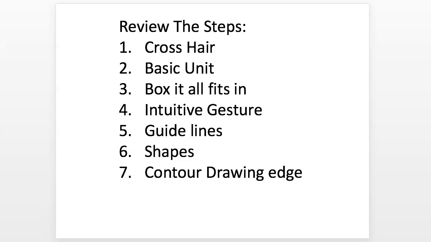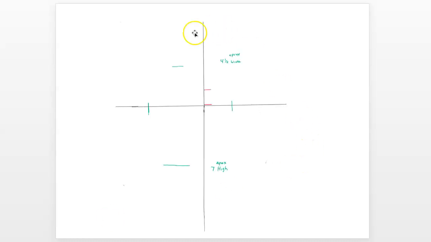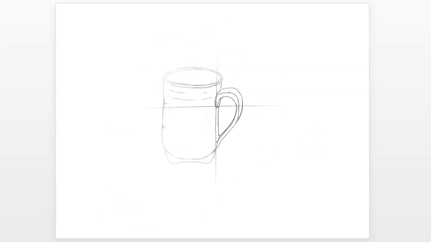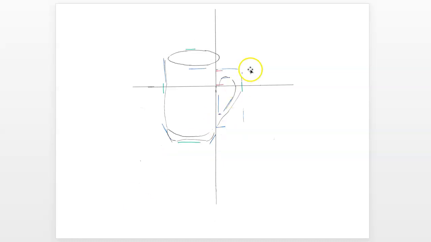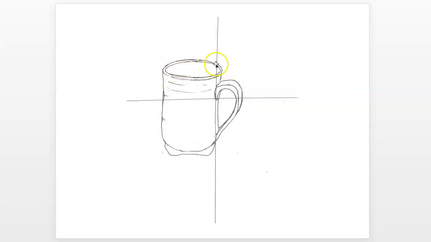So let's just show them to you one more time. There's that crosshair or cross, the basic unit of measurement, the whole crate or box it fits inside of, the intuitive gesture. These are those guidelines where you check the angles and the width of things on top of the intuitive gesture. Then you get some of the shapes pretty accurate. You start to build them up. And at the end, you darken up your really accurate contour drawing of the object.